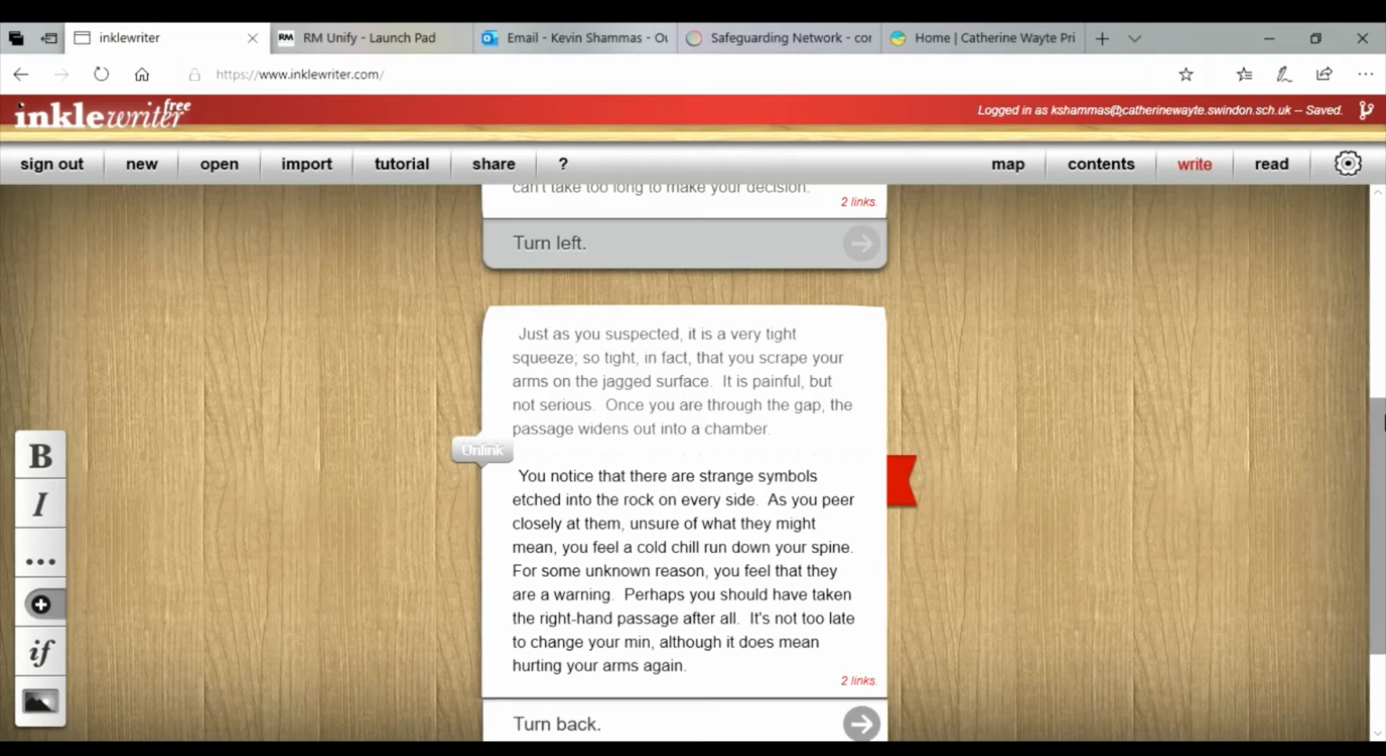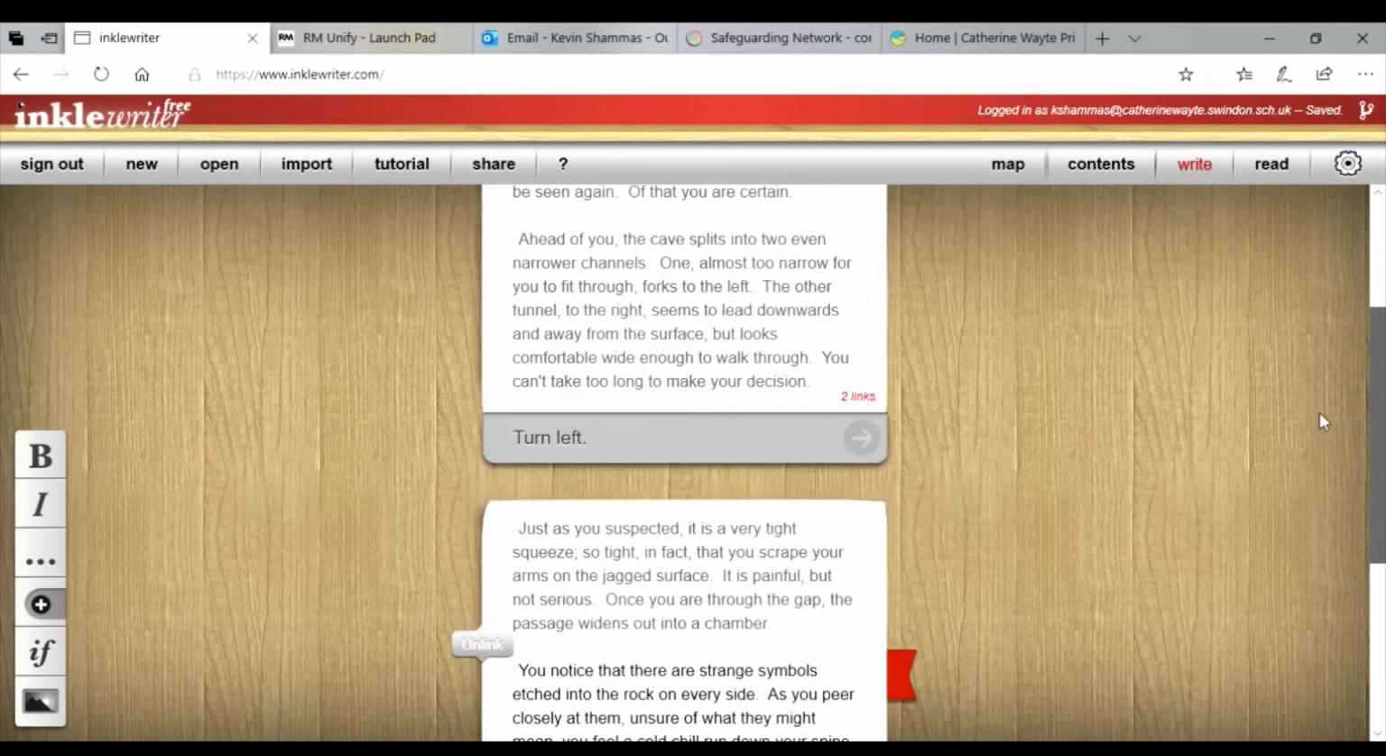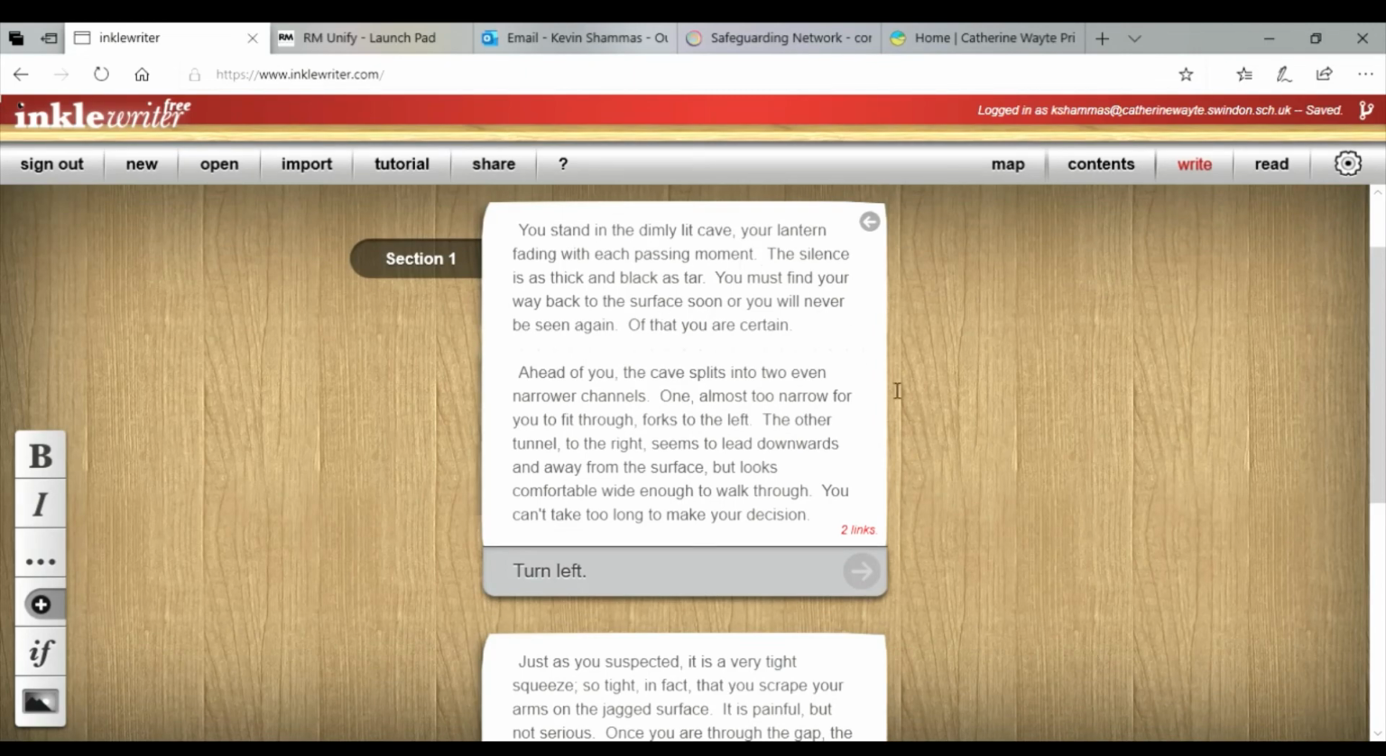Again, I want to give my reader a sense of the decision they have to make and an idea of the risk that they might be taking in doing it. I'm staying still in that you notice, as you peer, you feel, all present tense, all that second person writing. And that really is the sort of style you need to be going with.